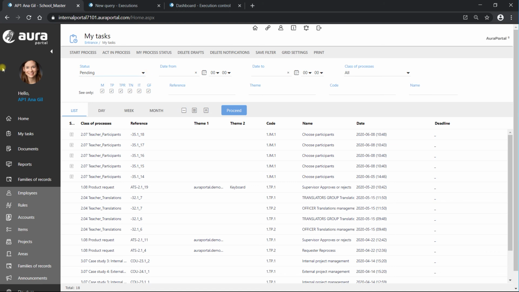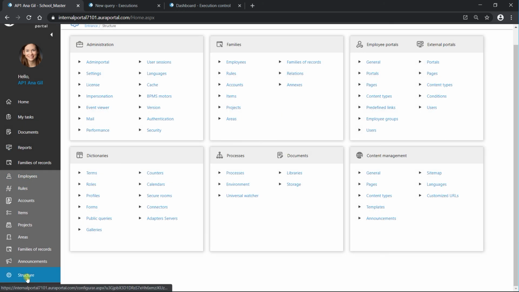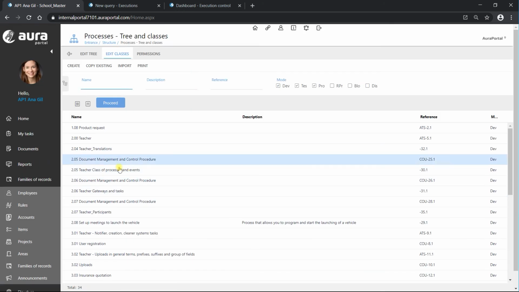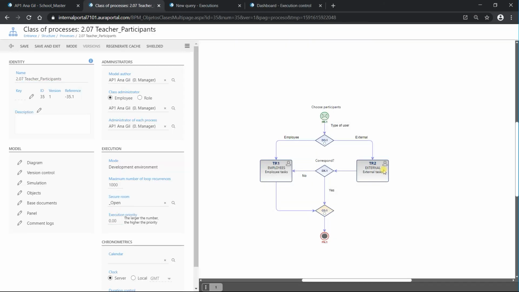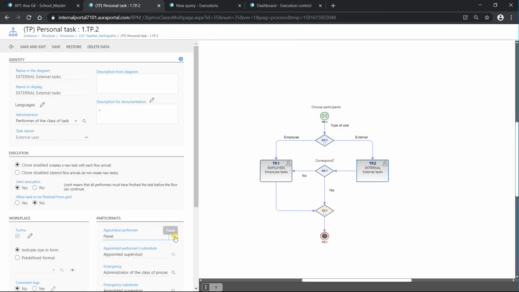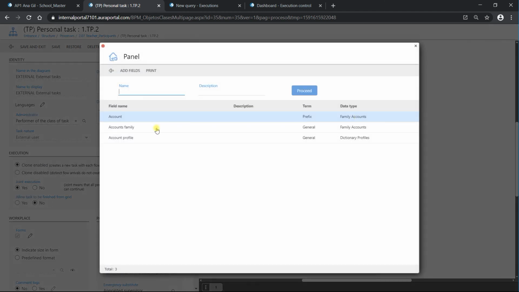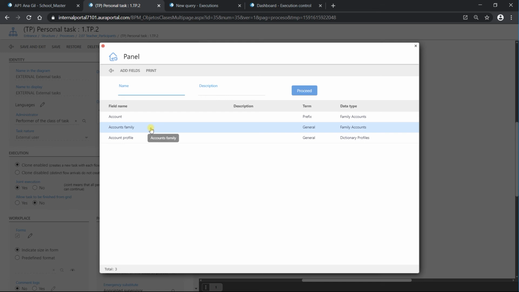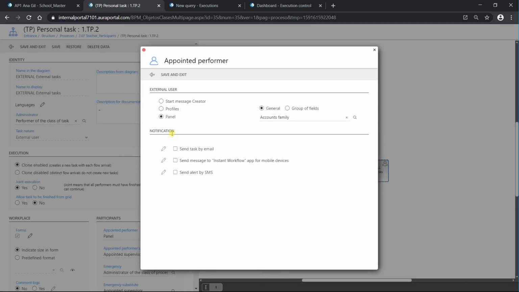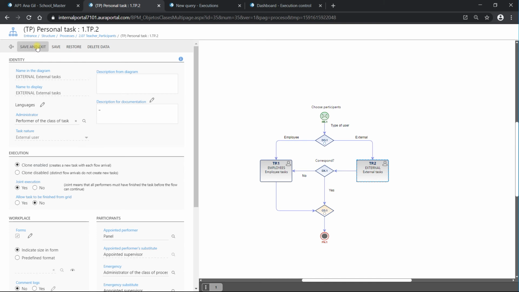So let's go now to choose a different type of appointed performer. For that, we will go to Structure, TP2, appointed performer. And I'm going to choose panel, but instead of the prefix, this time it's going to be a family element. Okay? We know that in a family element, we can choose more than one, in this case, more than one account. So save and exit.